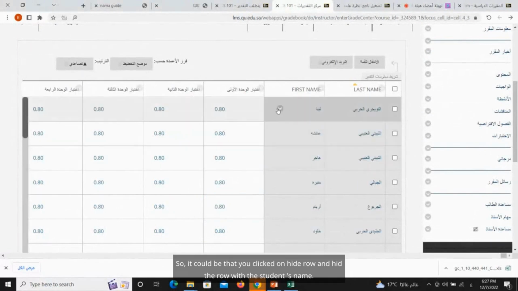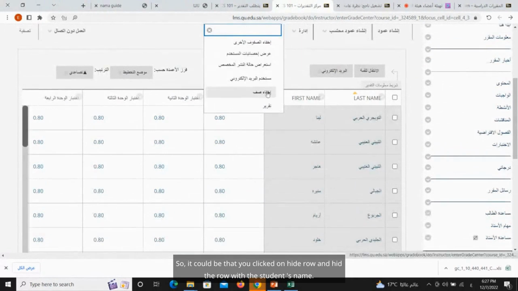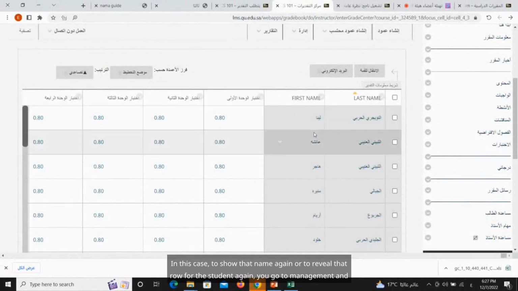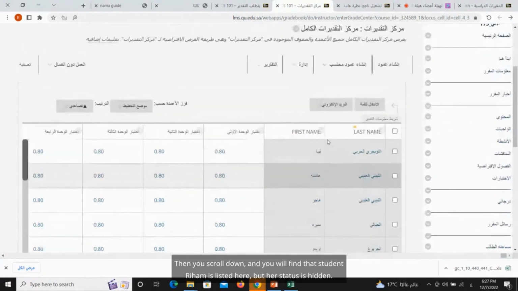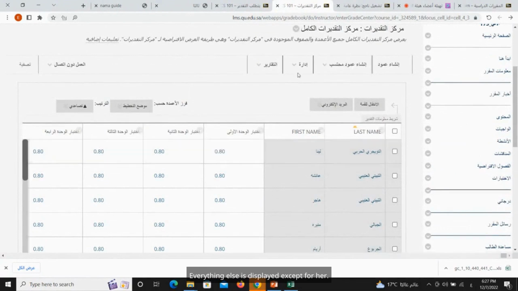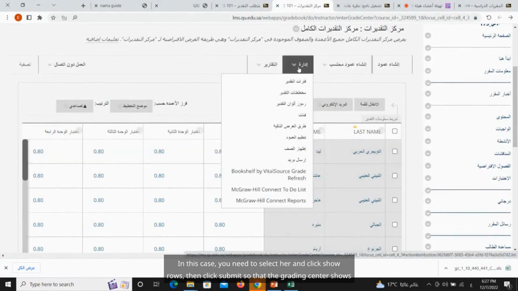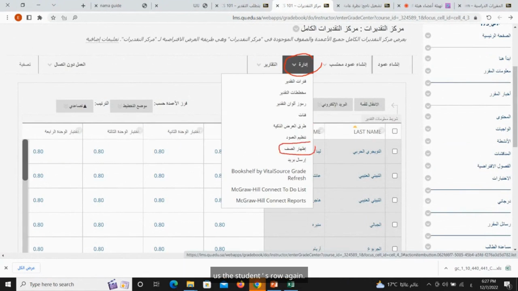So it could be that you clicked on hide row and hid the row with the student's name. In this case, to reveal that row for the student again, you go to management and select show row. Then you scroll down and you will find that student Riyam is listed here, but her status is hidden. Everything else is displayed except for her. In this case, you need to select her and click show rows, then click submit so that the grading center shows us the student's row again.